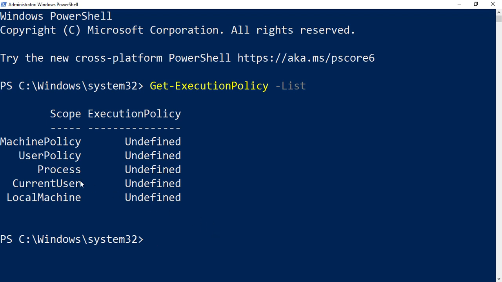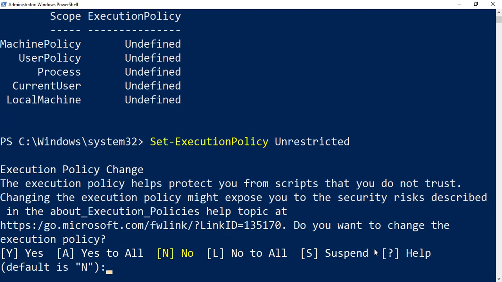Now you want to set the execution policy to unrestricted. Set-ExecutionPolicy Unrestricted. By default it is restricted, so we are going to unrestrict it. So Set-ExecutionPolicy Unrestricted. Here it is asking for yes and no, so I will say yes to all. I will press Y only, that is yes.